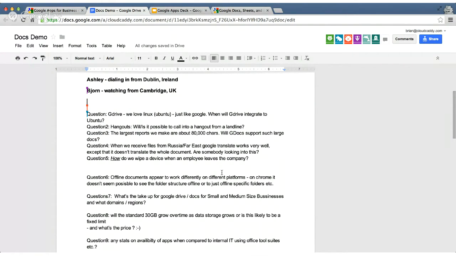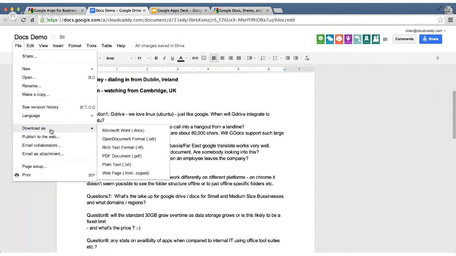Maybe the quickest solution to what you're asking: in this document, you see that our documents, our spreadsheets, and our presentations, you can just click File, Download as, Microsoft Word, OpenOffice, PDF. So if someone needs this offline, you can actually just download it as a copy.